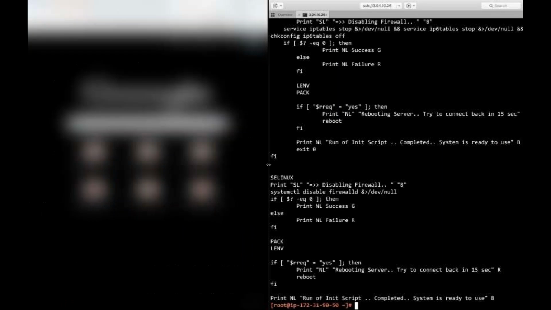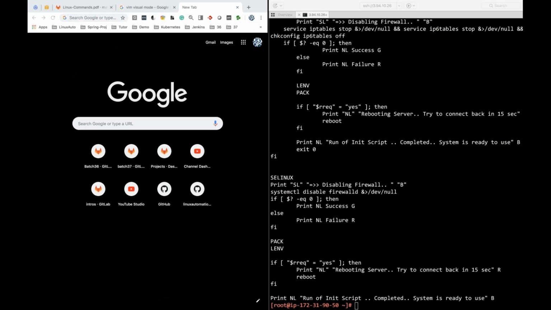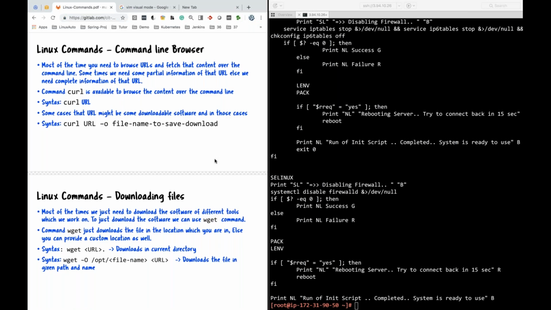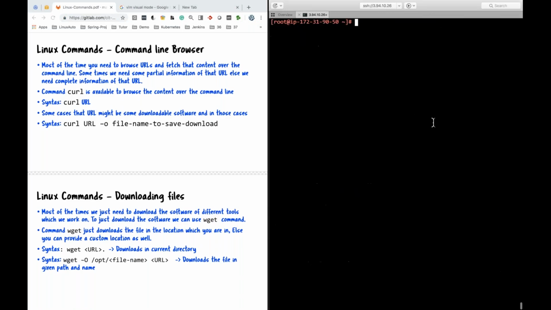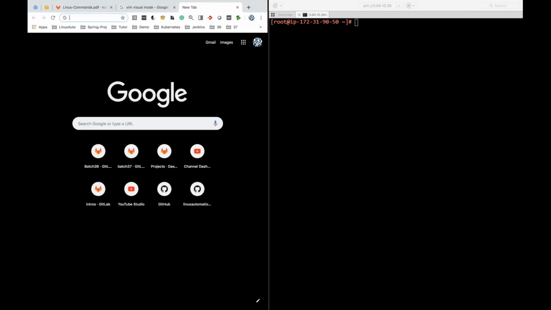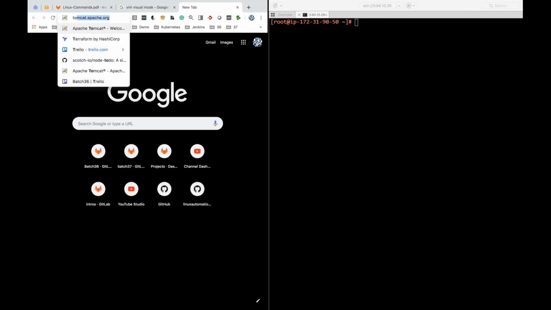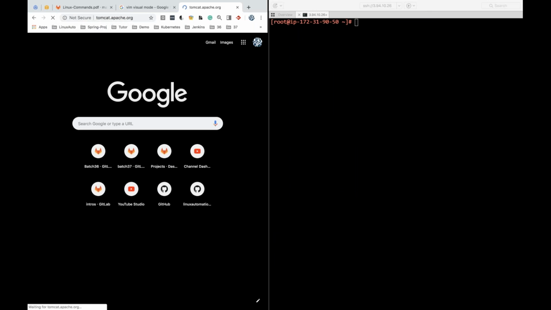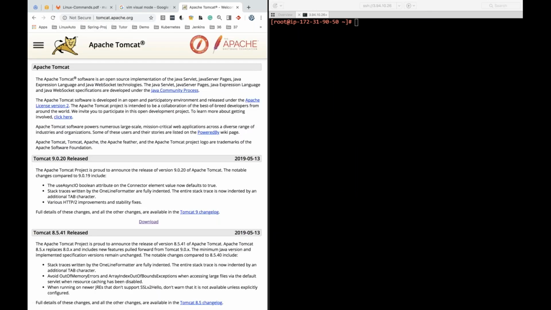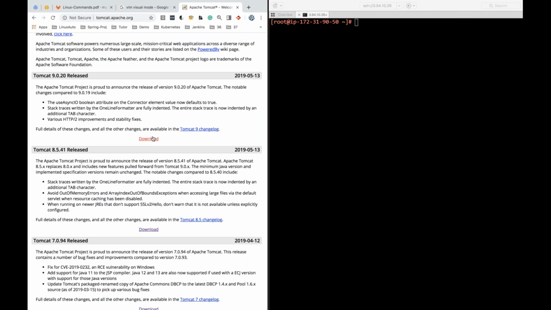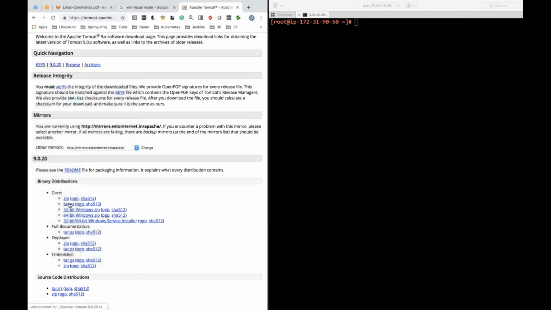The next one is, using curl you can download any file also. Let's say I want to download a package. Let's go for tomcat.apache.org. I want to download Tomcat. So here is a Tomcat version. Just click on download, and here is a download link. I'll just take this particular link.